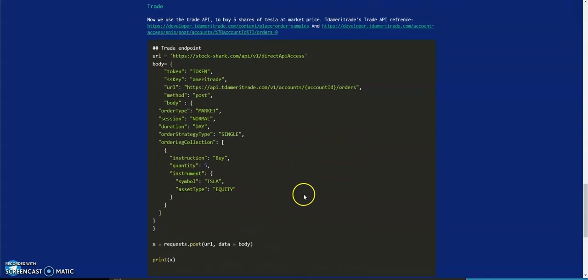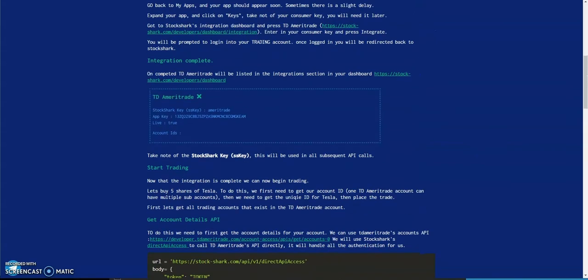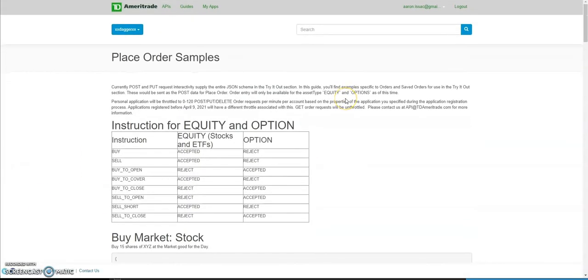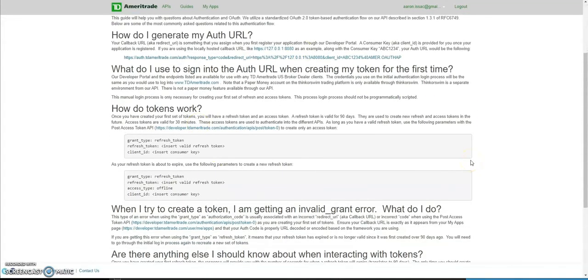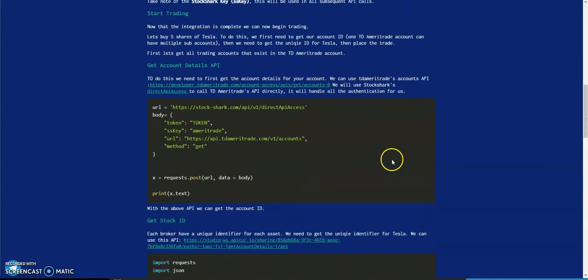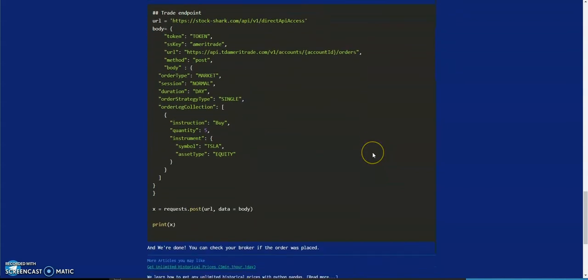So yeah, you can access any TD Ameritrade APIs through StockShark. Okay, and the benefit is that StockShark handles all authentication, so that you don't have to. Your session is maintained indefinitely, so you can focus on trading and less on time-consuming, messy auth handling, which is true. Because if you were to use TD Ameritrade's API, number one, the documentation is terrible, and number two, authentication handling is a nightmare. Trying to refresh, because you have to refresh the token every 30 minutes. Every 30 minutes you have to keep refreshing the token, and I tell you, it's a nightmare. So StockShark handles all of that for you behind the scenes, and all you need to do is just use StockShark inbuilt APIs to do the trading for you, and it's all done.